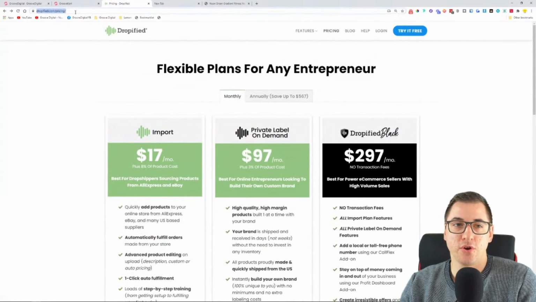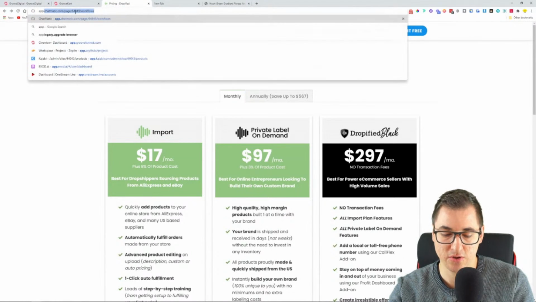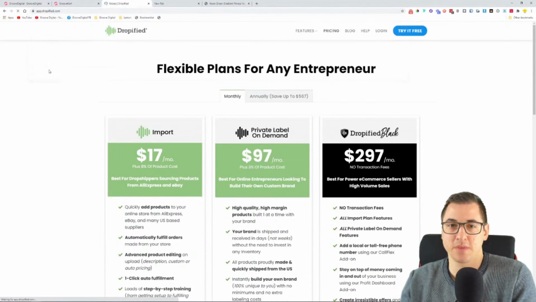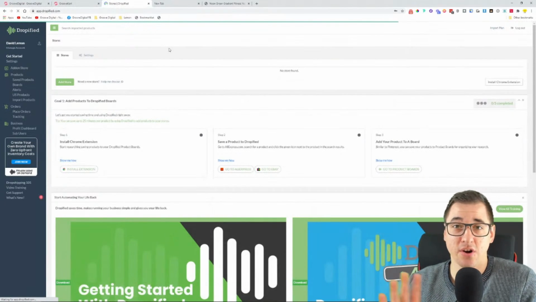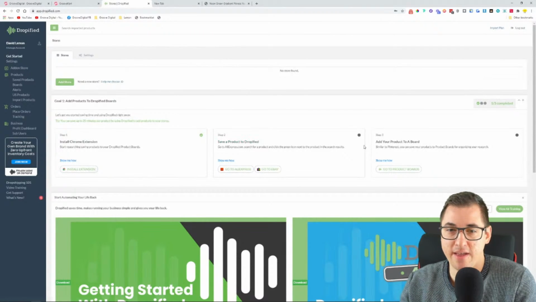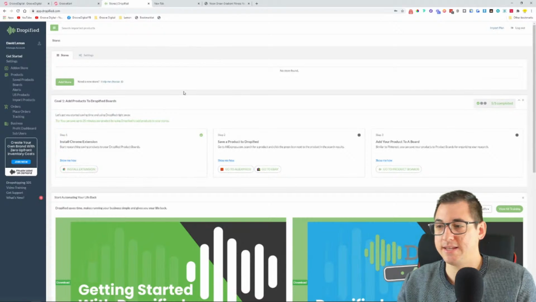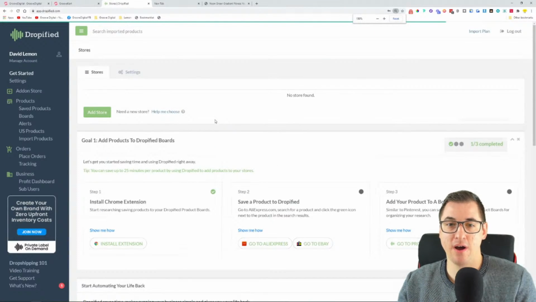And once you register, you will be redirected to app.dropified.com. This is what you will be seeing once you actually created your account. I just started my 14-day trial today, so this is what I see. I don't have any stores added on. I don't have anything from here, and this allows me to actually show you step by step how we go and set it up.